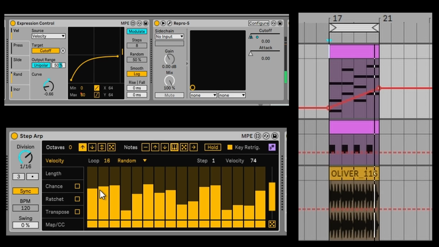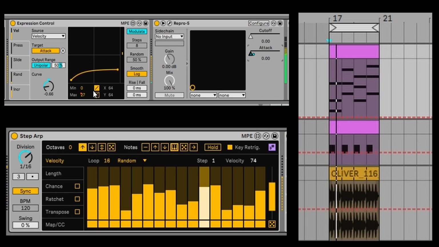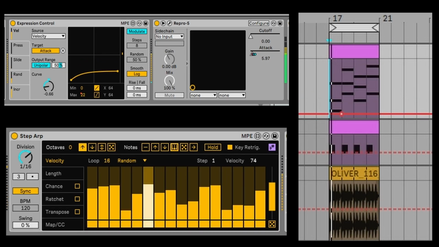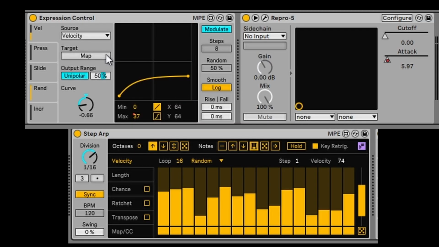So the combination of the step sequence of velocity control as well as automation from the expression control can really give you some interesting results. If you want to say now map the attack instead to the expression control, just shift it to attack. We can increase the attack or decrease it as we need here. So I think that's quite a useful little function. So let's go back and map that cutoff again, because the cutoff sounds really nice. Okay, so that's super cool.